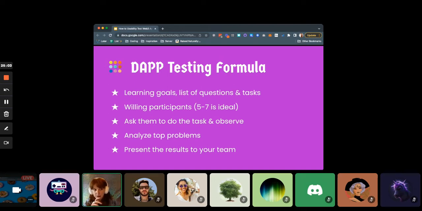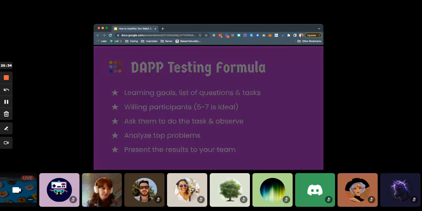DApp on a test network. So the formula is basically the same. Regular usability tests. We got our learning goals, our questions, our tasks. Got to get those willing participants. Could be friends. Ideally, it's somebody who fits the profile of who you're trying to learn from. Ask them to do the task over screen share, record, observe, note where they're getting stuck, analyze the top problems, and present those results to your team.